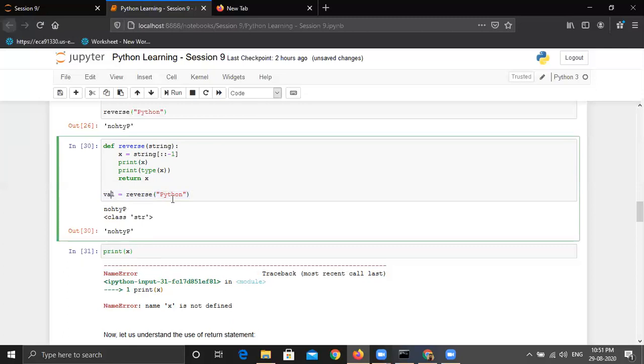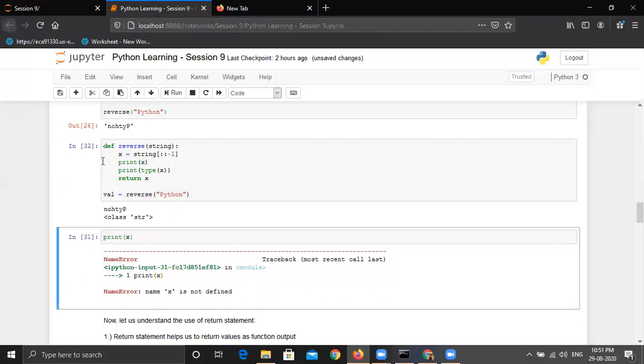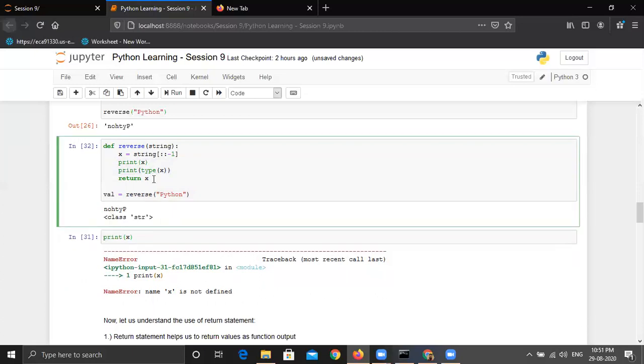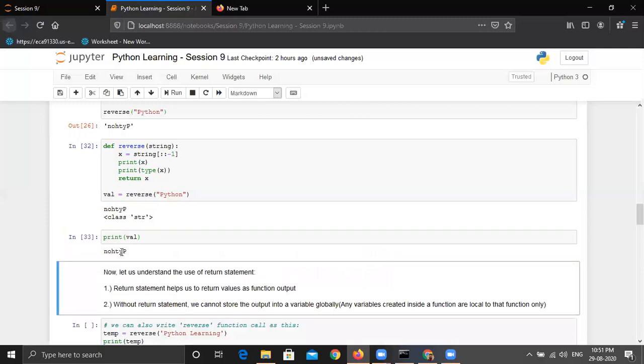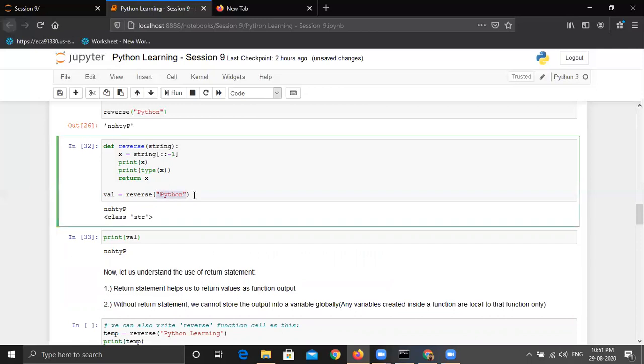Now if I run this, you can see these two statements have printed, and then the value of x has been returned to val. And now we can check what is the value of val. You can see this is the reverse of the string that we have passed to the function. This can be a little tricky, but yes, this is a very important concept in Python, because I think 99% of the times you have to return some value from a function so that you can reuse it multiple times in your program. So this is the basic thing that you perform using functions.